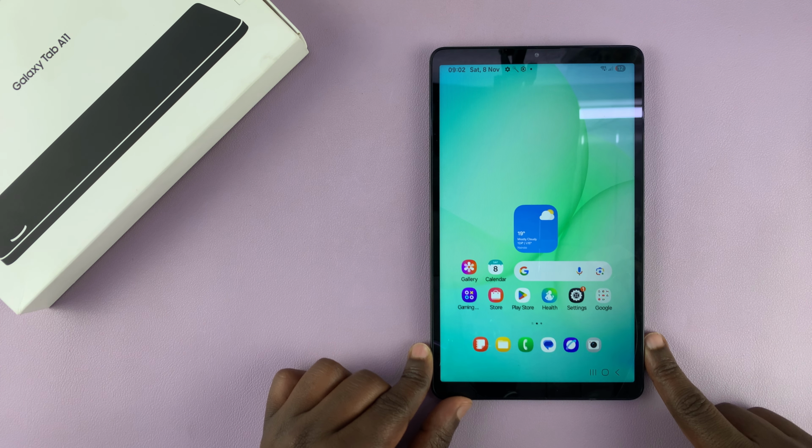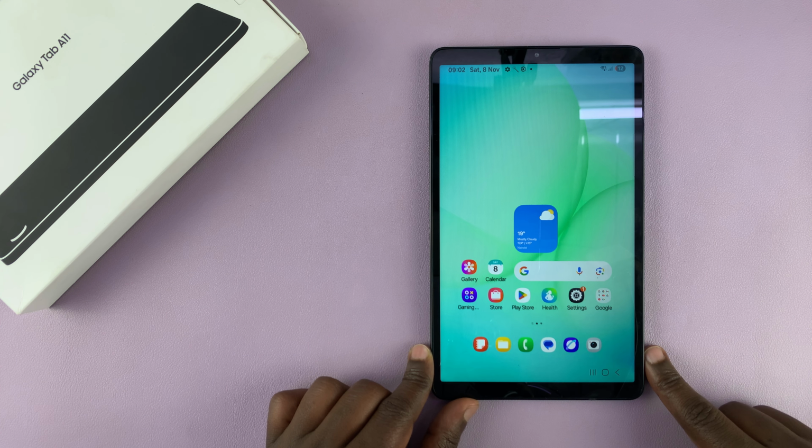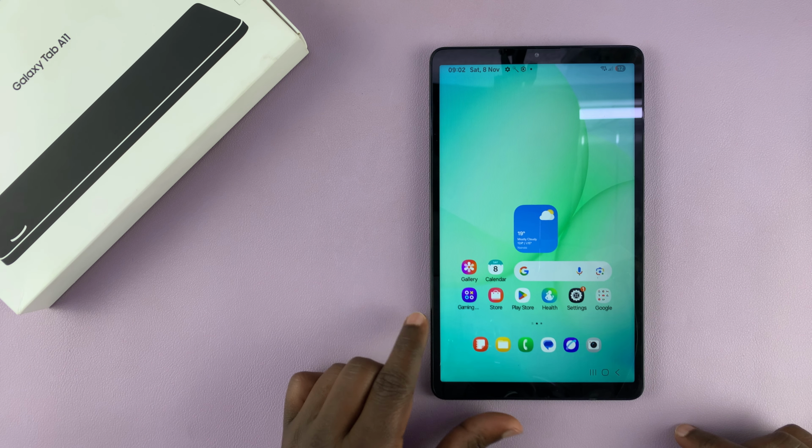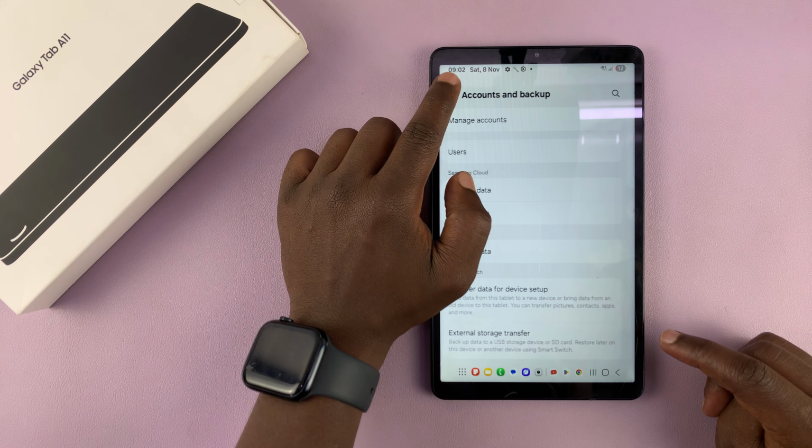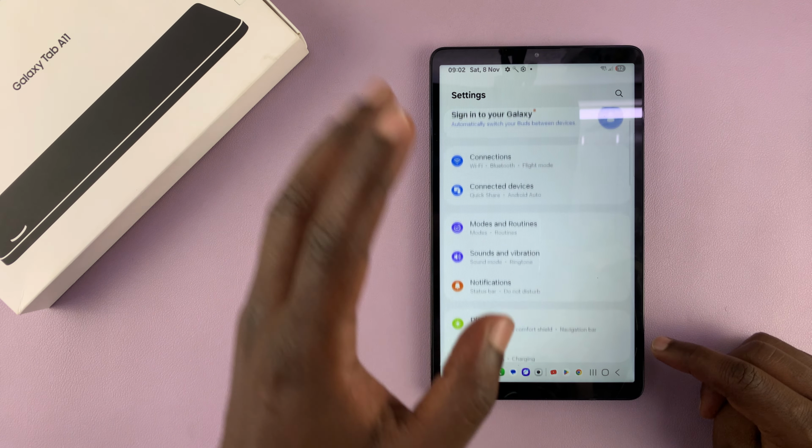So I've got the Galaxy Tab A11, and let me show you how to make this tablet run faster. So one of the things you need to do is to make sure you're running the latest update of this tablet, the latest available update.